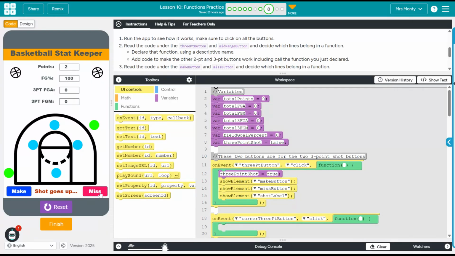And let's say we missed that shot. Okay, so it took our, oh, that changed for my 3-point shot from over here. This one is also working. We get the make or the miss options here.